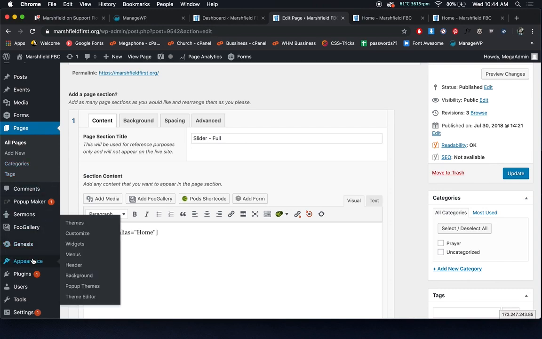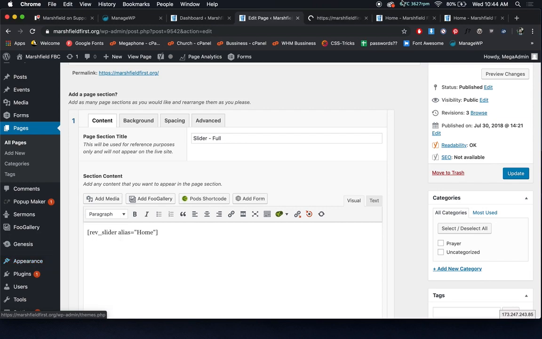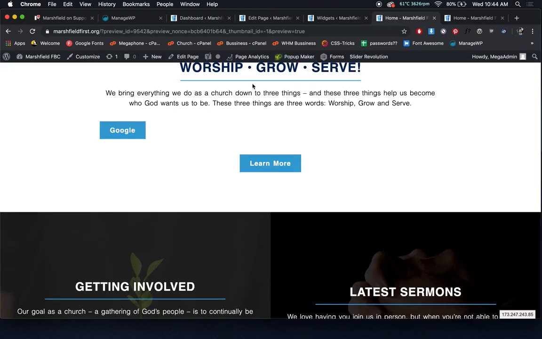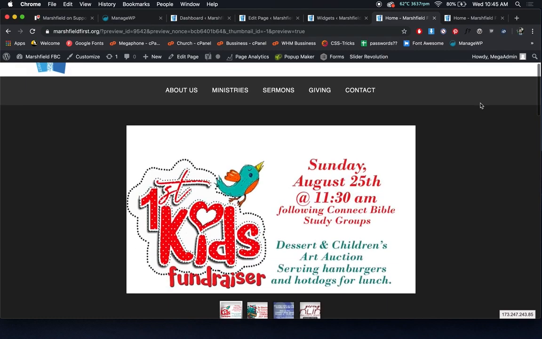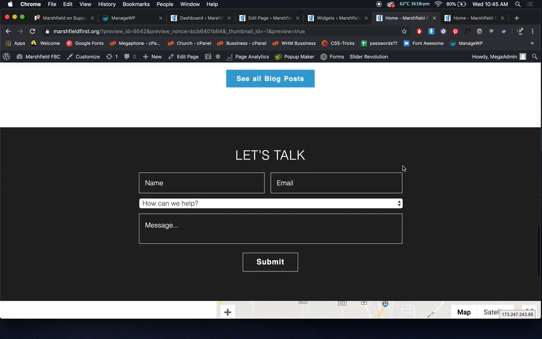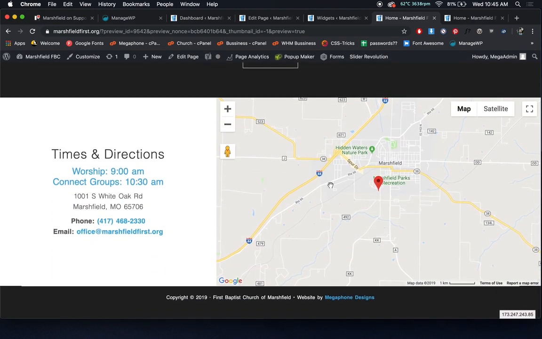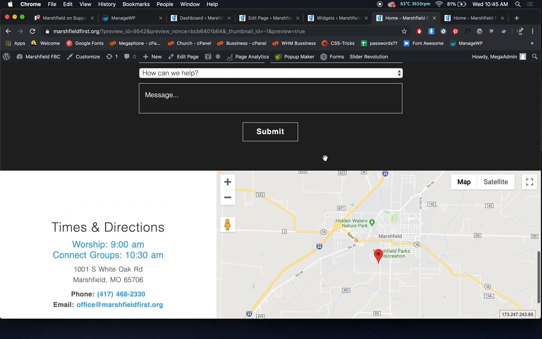Going down on the sidebar, the next thing is going to be widgets, which is located under Appearance. Widgets are essentially, the way we use them, going to be everything at the top and the bottom of your website. So the menu, these sort of things here, the logo, and then at the very bottom, these different text and map widgets in this form.